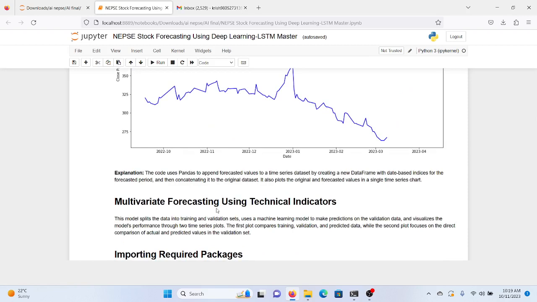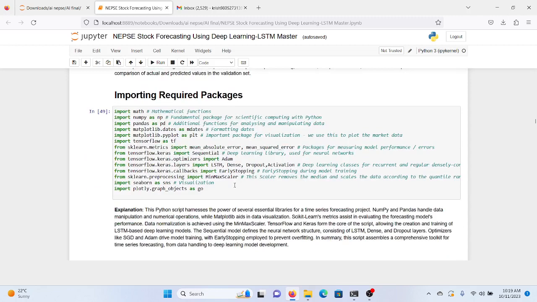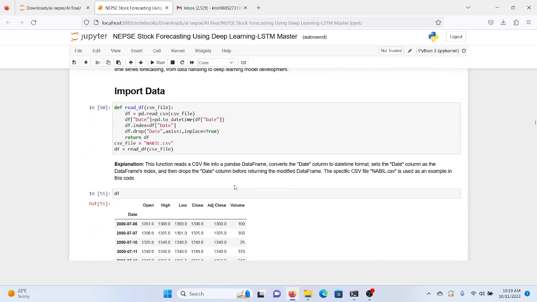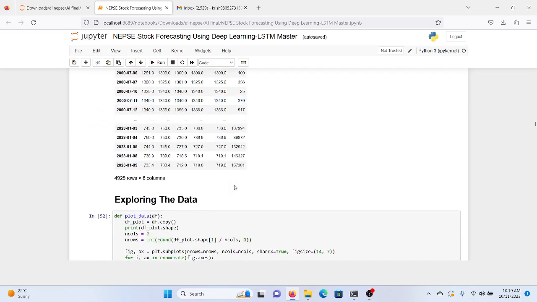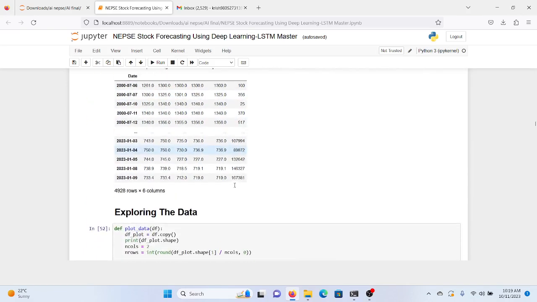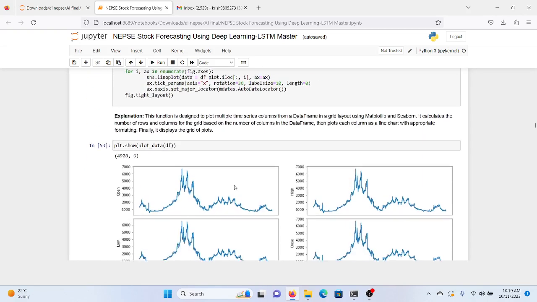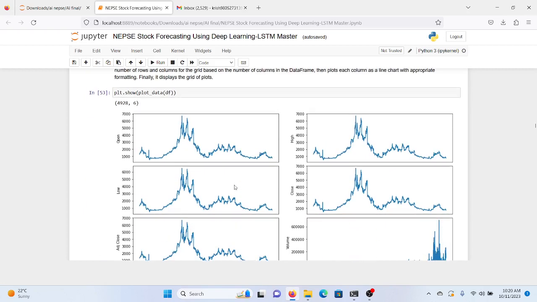And moving forward, let's move to the multivariate forecasting using technical indicators. In this model, many of the steps we have discussed above in univariate forecasting are repeated, so for those activities we'll be skipping. And now we can see here, importing required packages, importing data, navel.csv, exploring the data, and we are plotting the data.